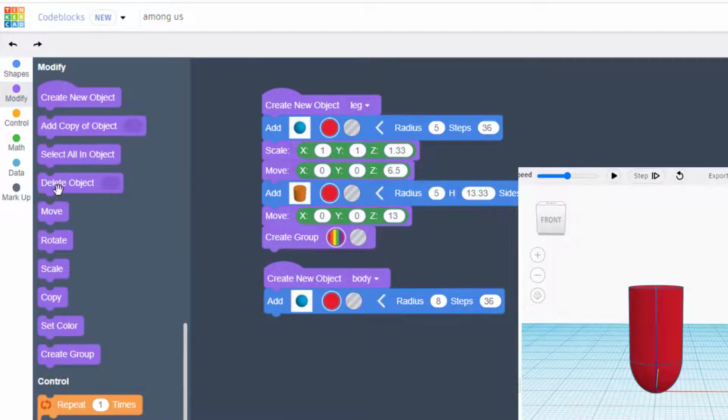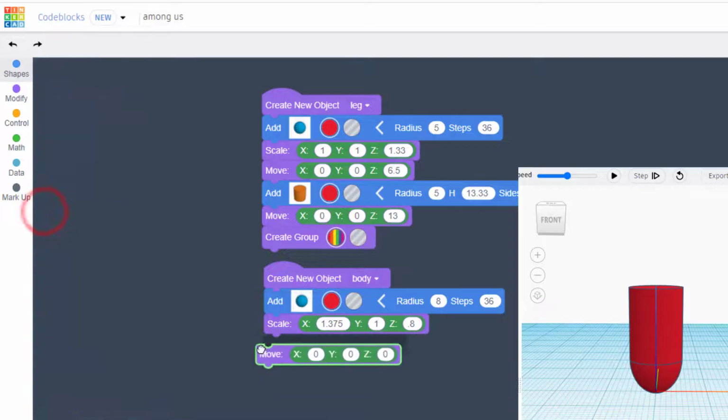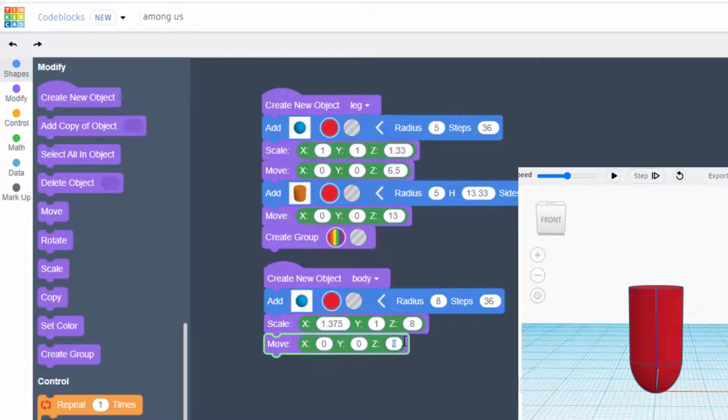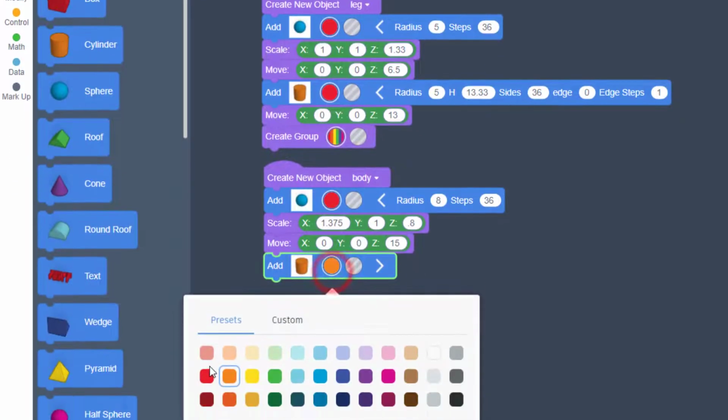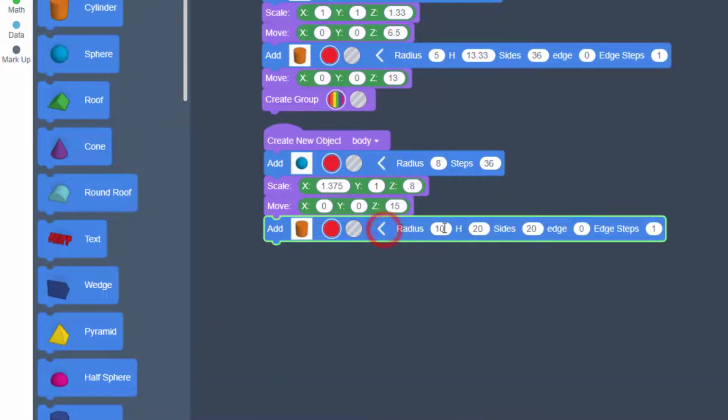Once again, we are going to bring out a scale command, and the numbers I want you to use are 1.375, and then keep the 1 and make the height 0.8. We need to bring out a move, and we're going to move it up in the air 15. Back to the shapes again. Let's bring out a cylinder, connect it, make it red, stretch it out, and then for this one, I want the radius to also be 8. I need the height of this one to be 16, and we're going to stay with that consistent size 36 for the sides.